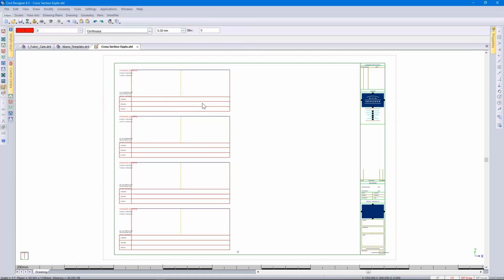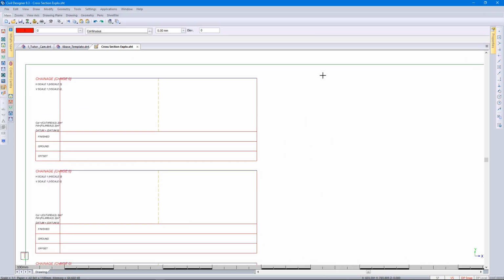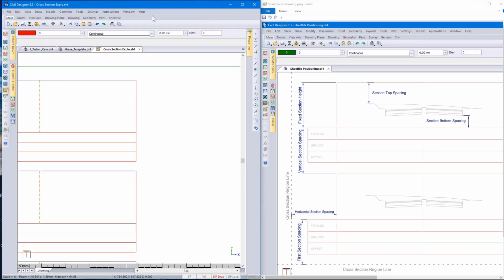And we're going to go into a lot of detail as far as what happens inside a sheet file. So before we do that, I'm just going to position my screen nicely. I've drawn in some diagrams that I've put in Paint for explanation purposes. Going back to Civil Designer, I'm still inside my sheet file editor.